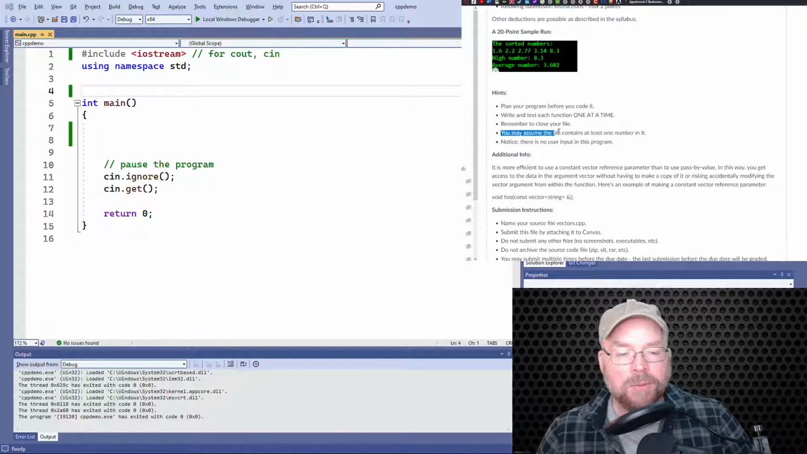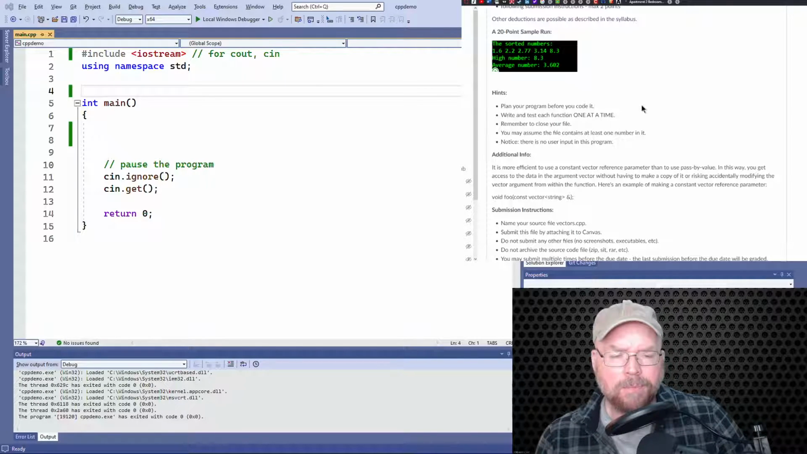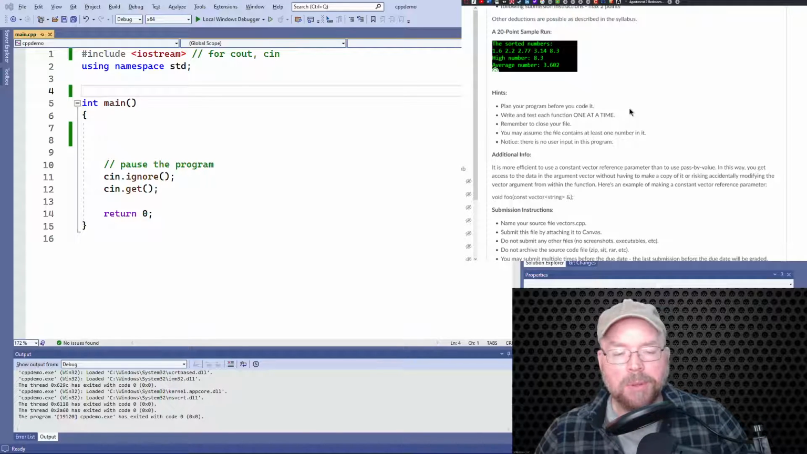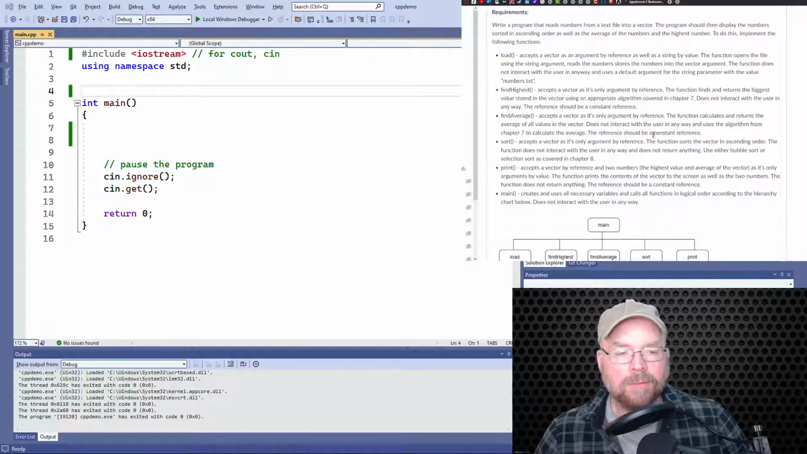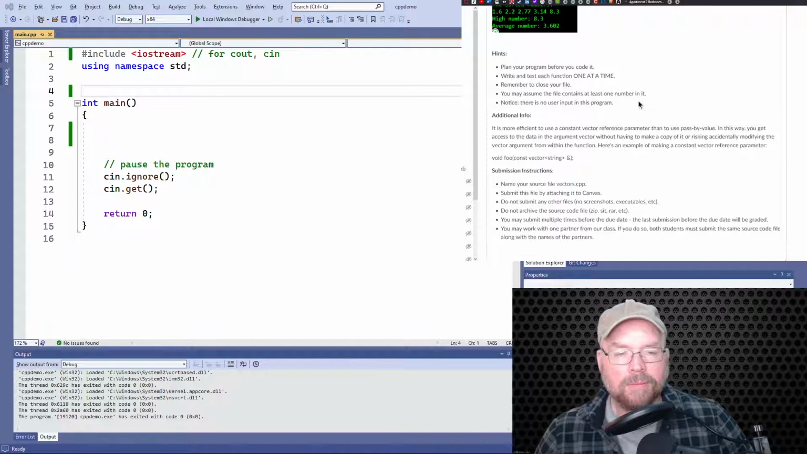And it says here, you may assume the file contains at least one number in it. One student, I think, put some code into their functions testing to see if the vector was empty. A couple of things about that. One, the get size function rejects any values that are 0 or less, so this was never going to be a possibility. Two, you may assume that the file contains at least one number in it. So I'm good there, okay.